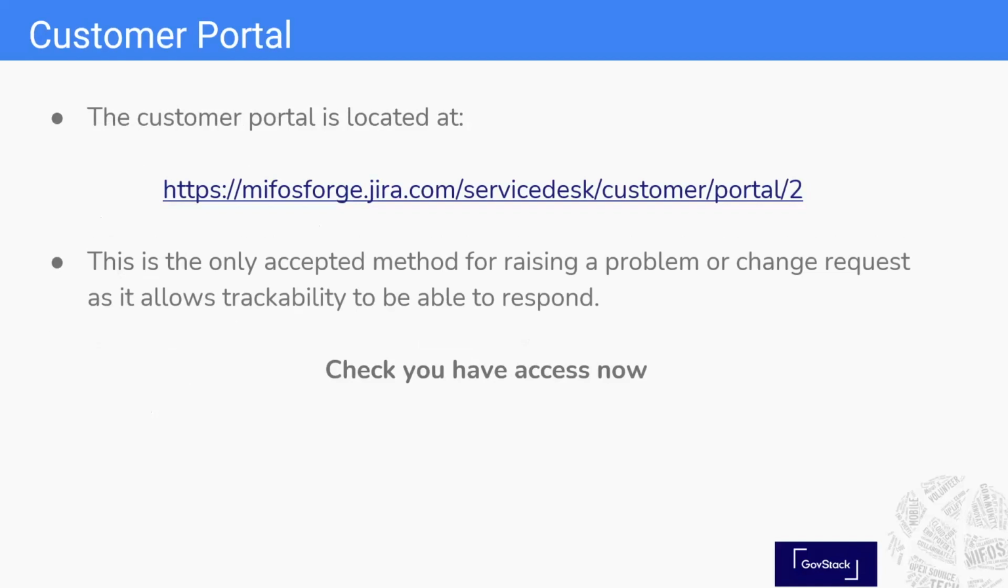So the first bit to take you through is the customer portal. If you're from Govstack, it's well worth checking you have access. You should have access to the customer portal already. The reason for this is it's the only accepted method we have for taking in warranty issues. As we say, it allows trackability, it allows us to respond, and it allows you to see what's happening as well. Now, what I'm going to try to do, and this may break it, is switch to my screen so I can actually show you the portal live.